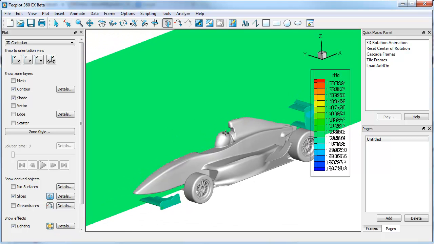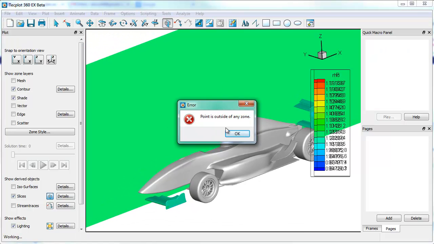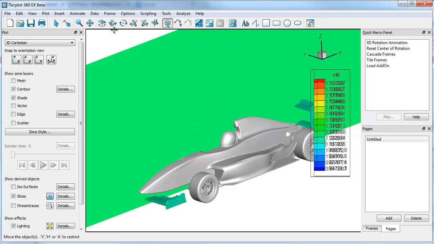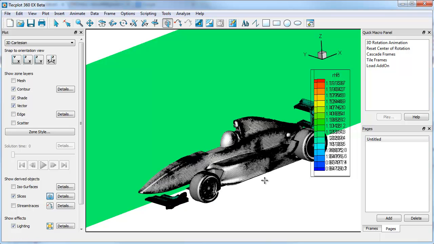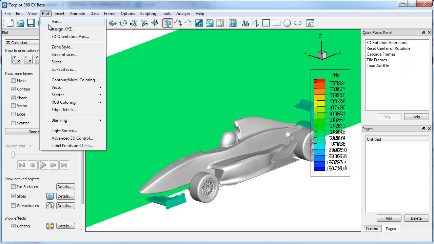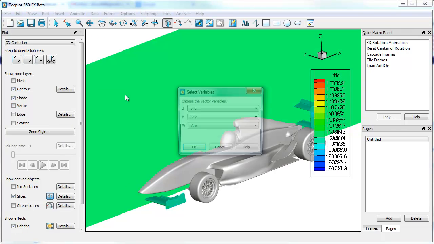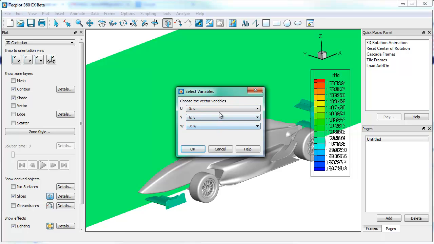Okay, so we want to evaluate the vector field. So to evaluate the vector field, I can do one of two things. I can either turn on vectors. What this will do is turn on the vectors, as you can see, on the surfaces. Or if I want to, I can just go into the vector variables and just make sure that it's selected U, V and W.